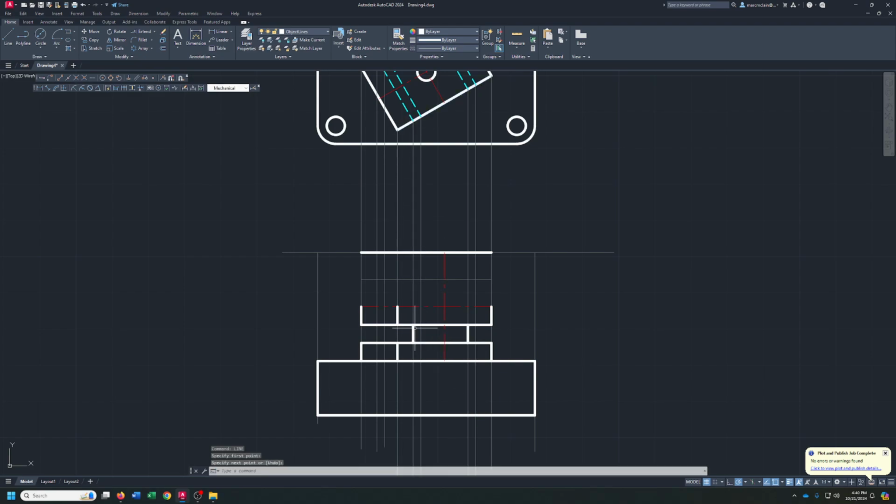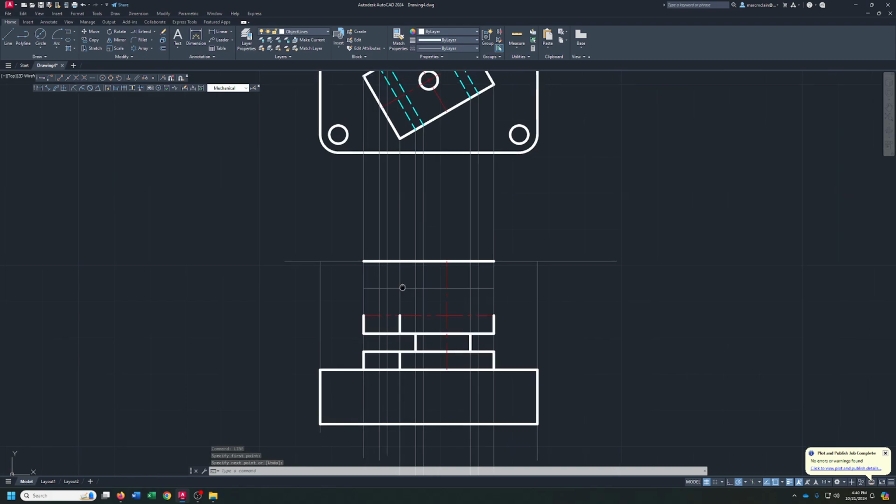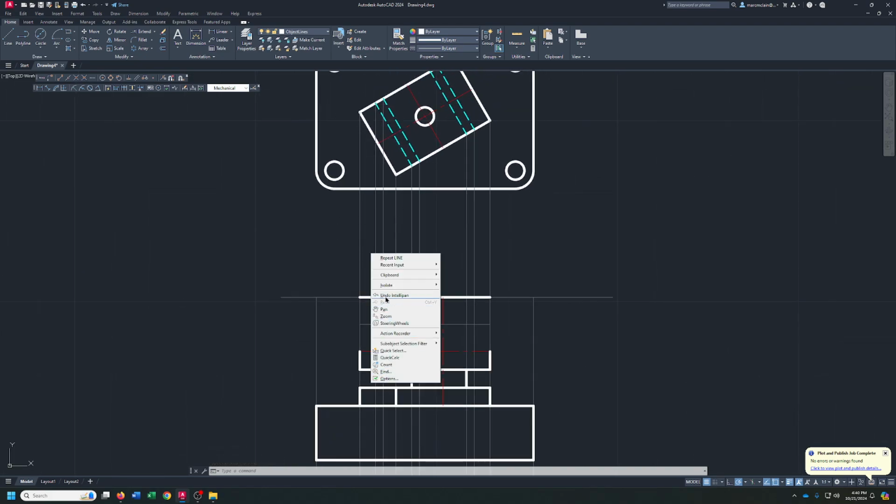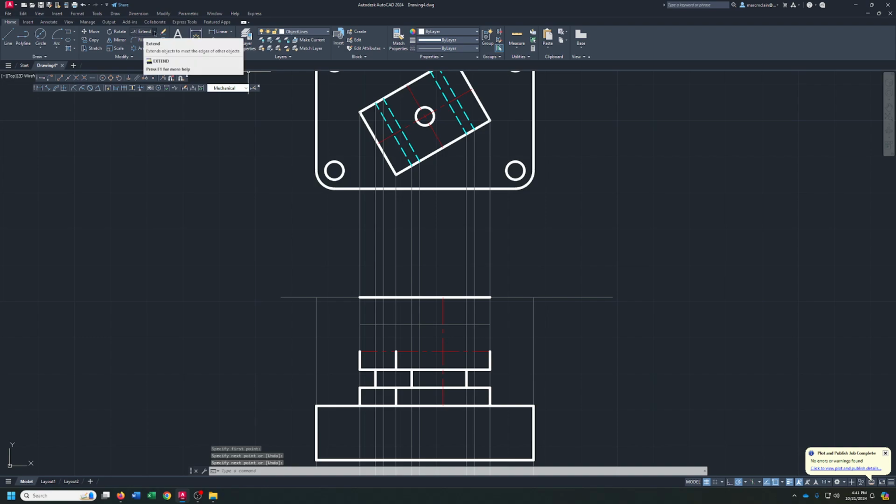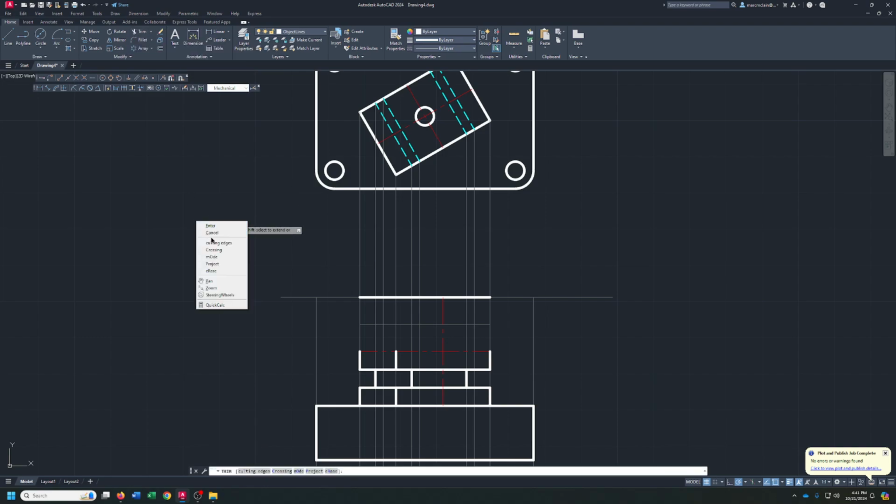That's that there. And this one will go here. Now, I'm going to trim cutting edge. We'll pick this and this as my cutting edges, and then trim this out.